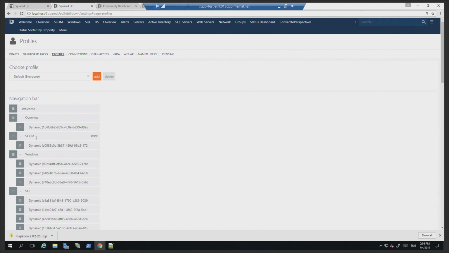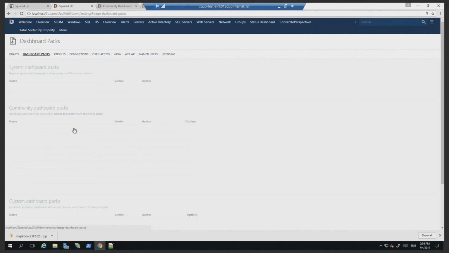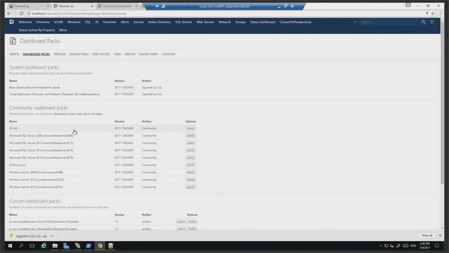So in this case, the workflow here would be: run the tool, everything comes across, use the dashboard pack manager to delete the duplicate overview and alerts and server views, or pick which one you want and delete the appropriate one. Maybe you like the V2 one better. And then you should hopefully be good to go.